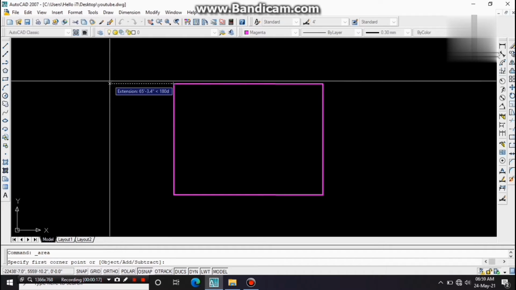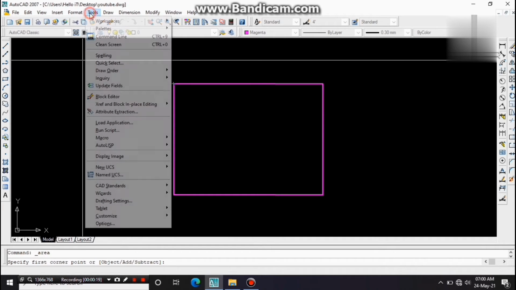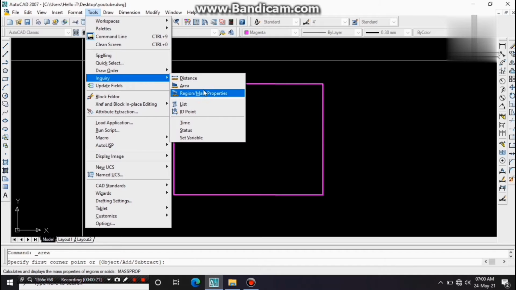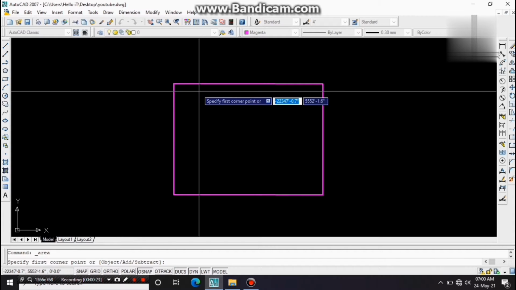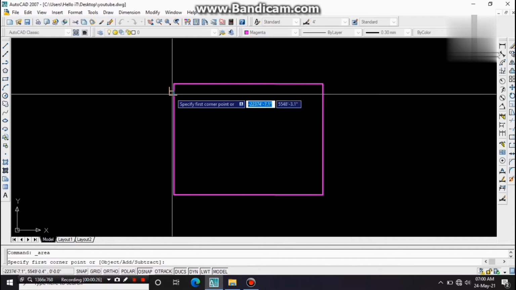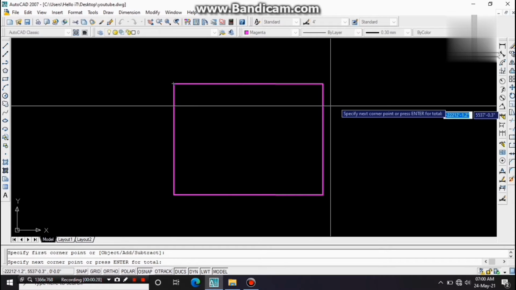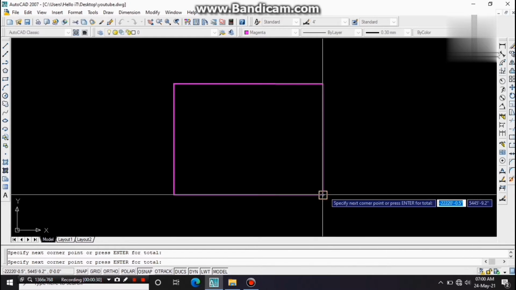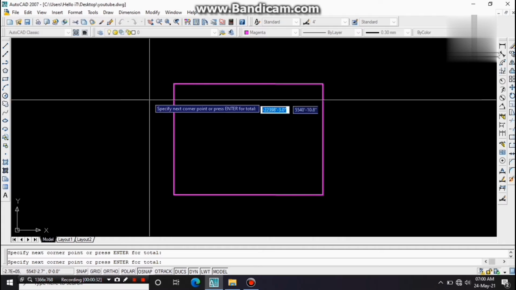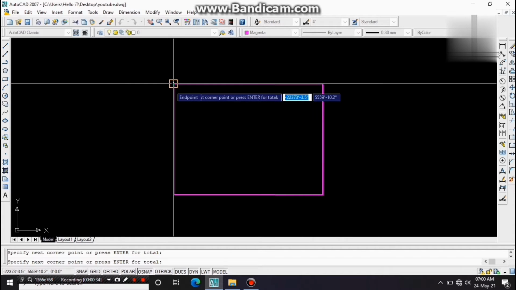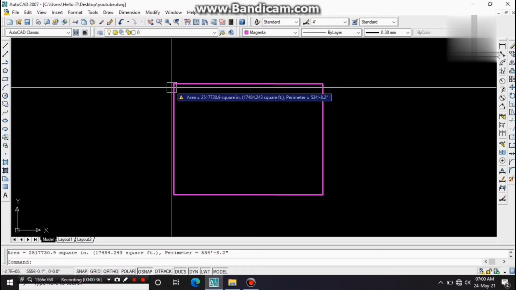That's why we search the tools bar. Here, Tools, then Inquiry, then Area. For this we have to select all the corners. So first corner, corner, corner, corner, and infinite. Then enter. It shows the area in the text bar.